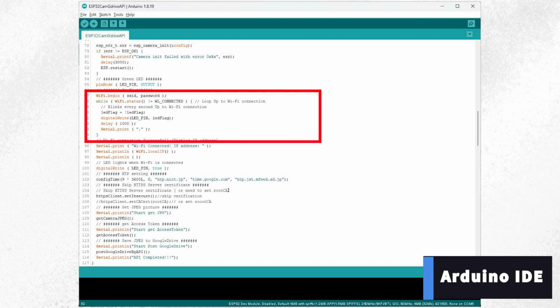Next, perform Wi-Fi connection processing. Set the SSID and password of the Wi-Fi to be connected, and connect. Check the connection status every 1 second and repeat until the connection is completed. Since the loop is exited only in the connected state, the next operation will not proceed unless the connection is established.